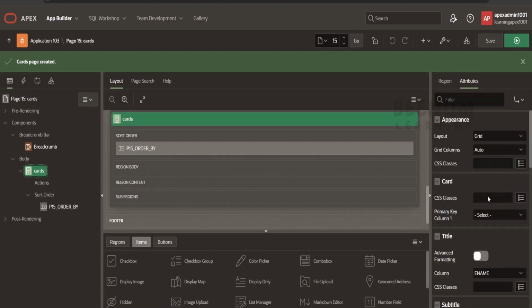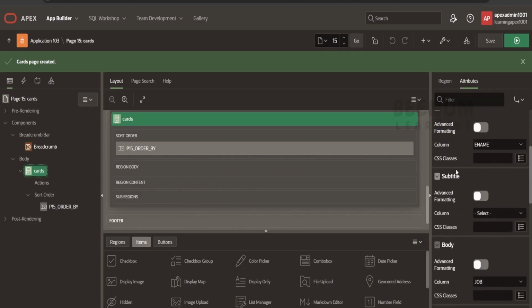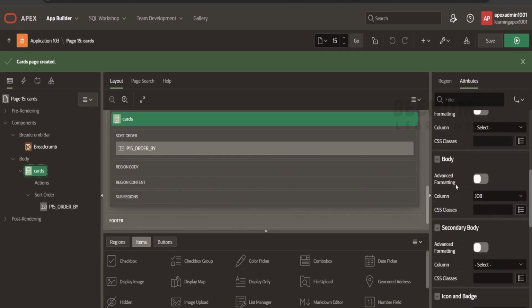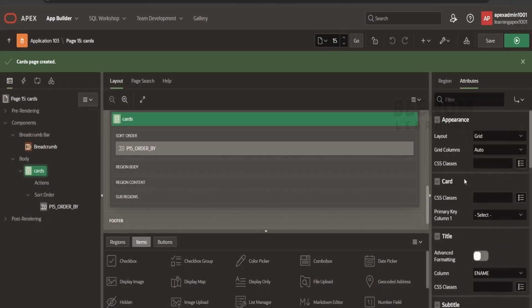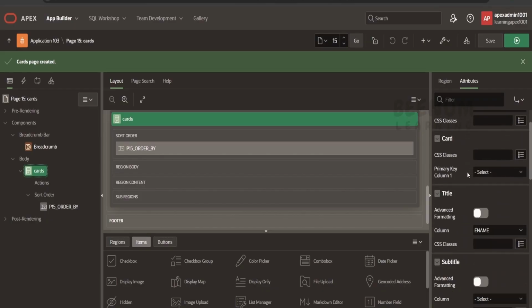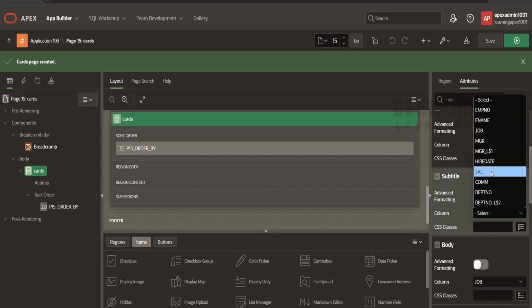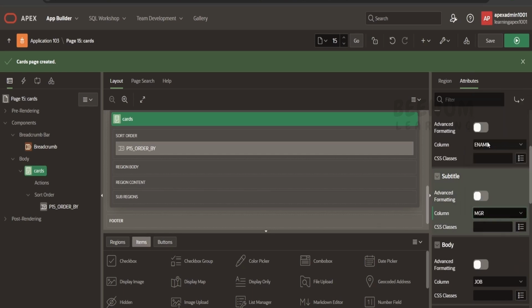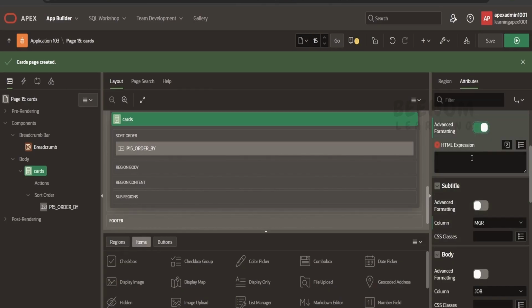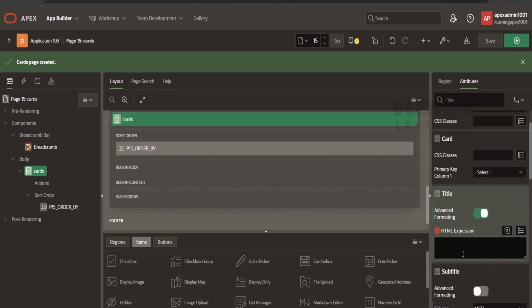You can go over to the attributes. All the attributes are presented in groups. You can just search for the group and modify accordingly. Now I will change the appearance of this a little bit. In the subtitle, I will give the manager name, that is over here, MGR, and go to the advanced formatting over here, and we can provide the HTML expression here.